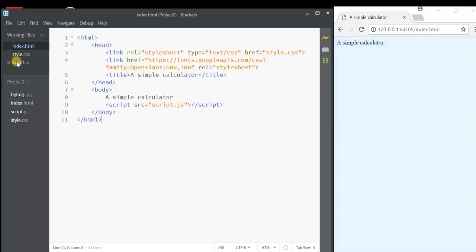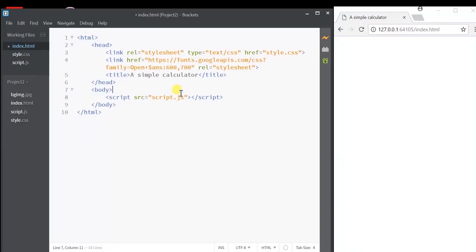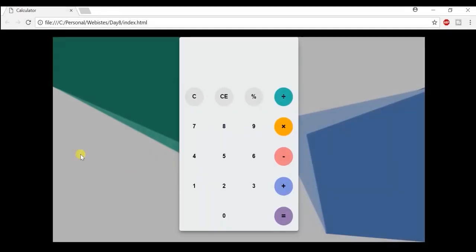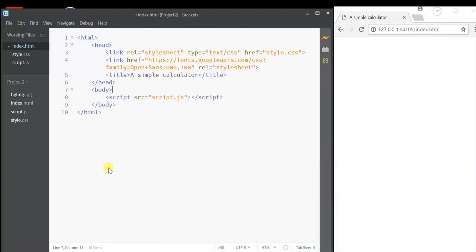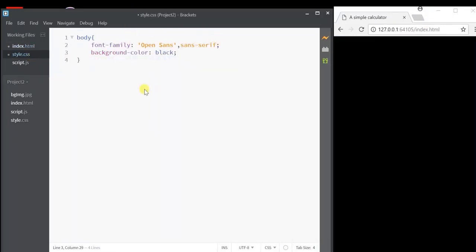Now let's go to the CSS file. Under the body tag, we'll declare the font family as Open Sans. Now you can see the font has changed. I open up the completed version of the calculator. You can notice there's a black background, another container, and the calculator. So let's open style.css and give the background color as black.